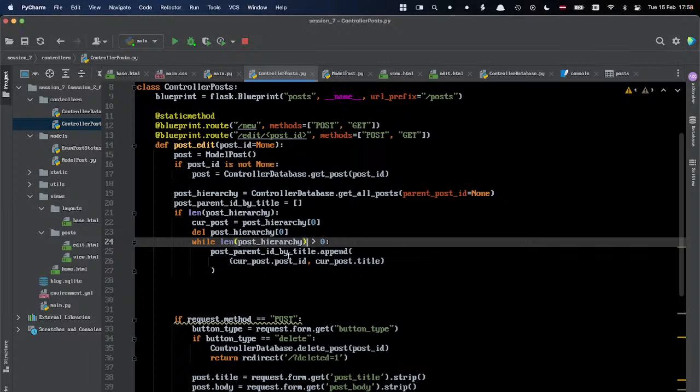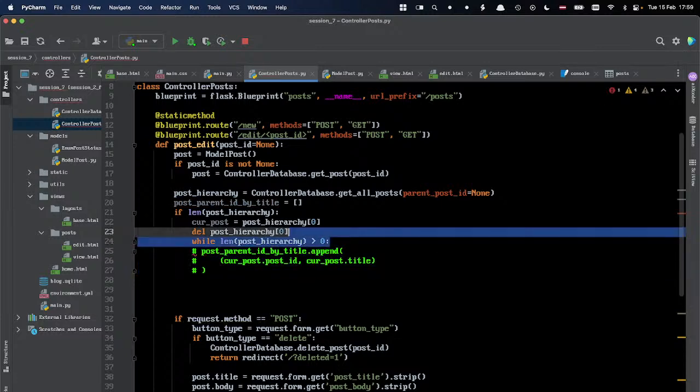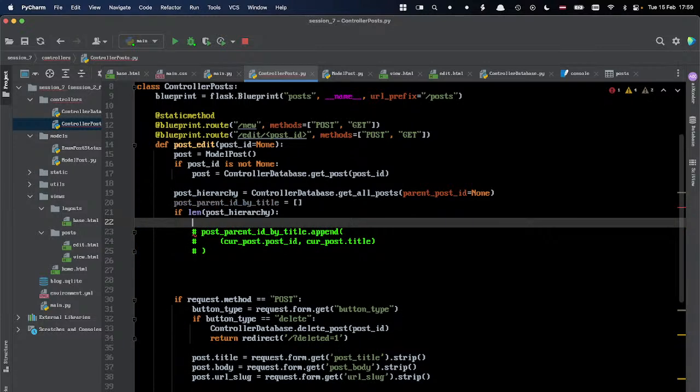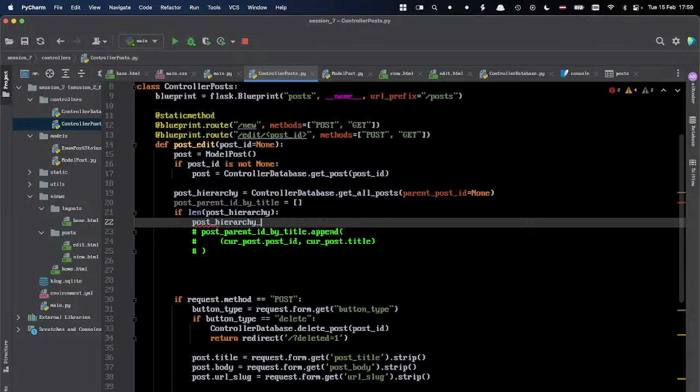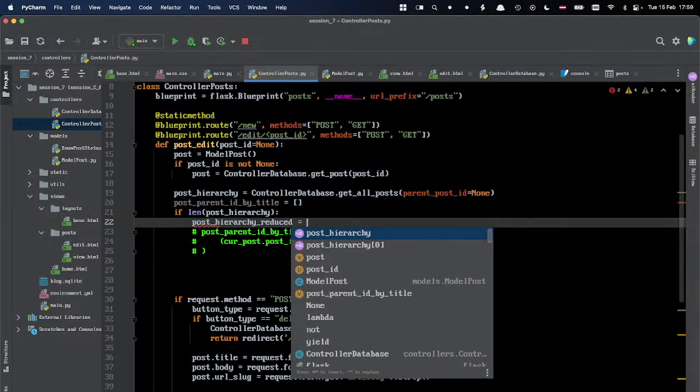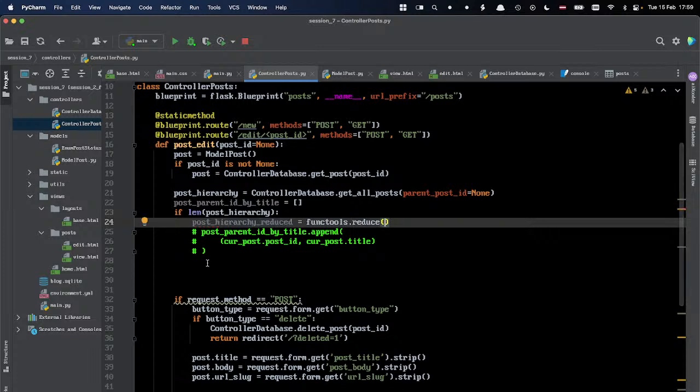I hope that I can do that with the itertools. We'll see. Okay, so I will need this part, but I don't like this part at all. So, okay, let's call it then the post hierarchy reduced, and this will be functools reduce, and with this function I should be able to reduce the children as well. So first of all I will use the post hierarchy itself.